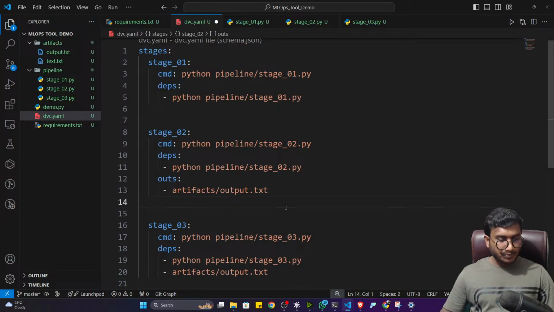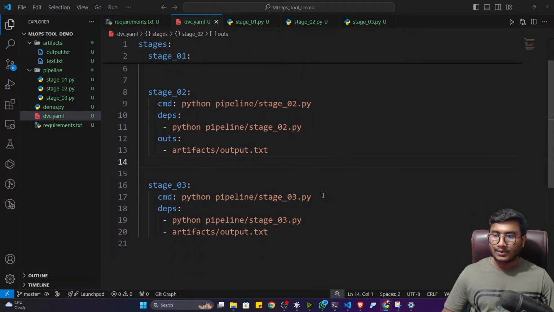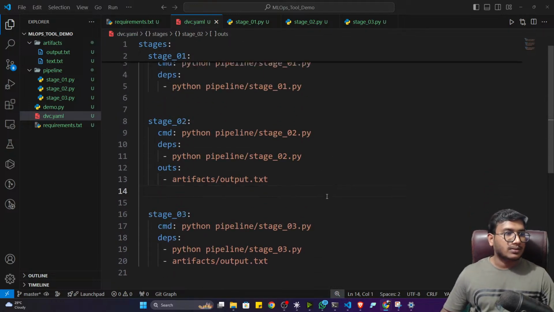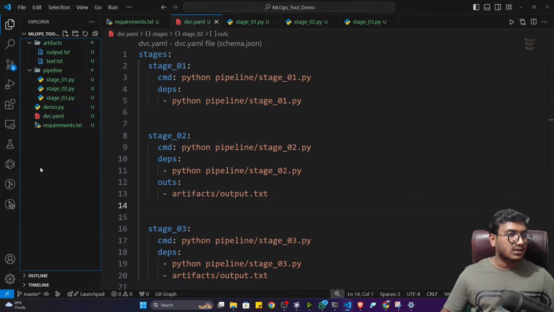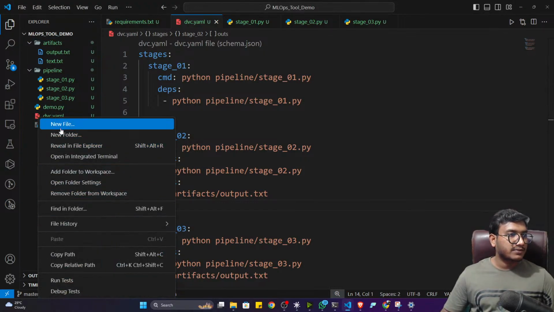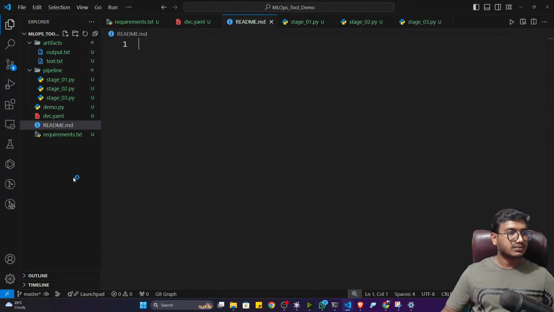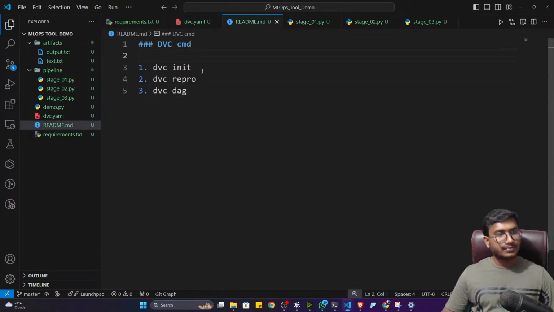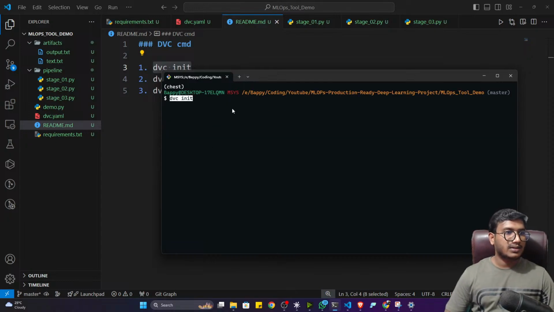So this is the simple DVC command. With this, it will track all of my pipeline. Now how it will track, I'll tell you. To initialize DVC, you have to execute some commands. So let me show you all the commands. I can create a file, readme.md, for the DVC commands. First of all, you write dvc init. So let me initialize DVC first of all.